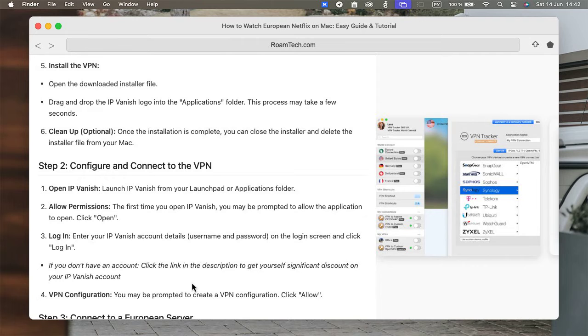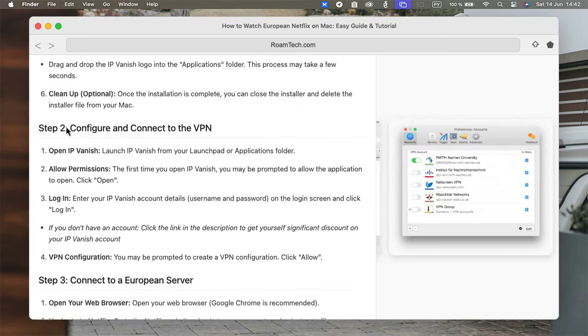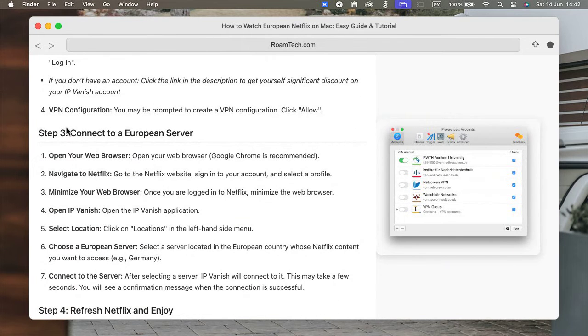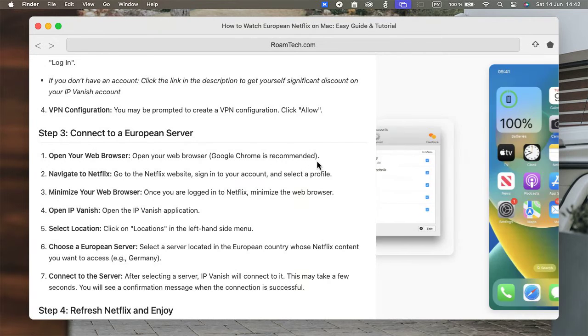Once it's downloaded, open the installer. Now, simply drag and drop the IPVanish logo into your Applications folder. This might take a minute depending on your Mac's speed. Once IPVanish is installed, close the installer and you can even delete it from your desktop if you want to keep things tidy.